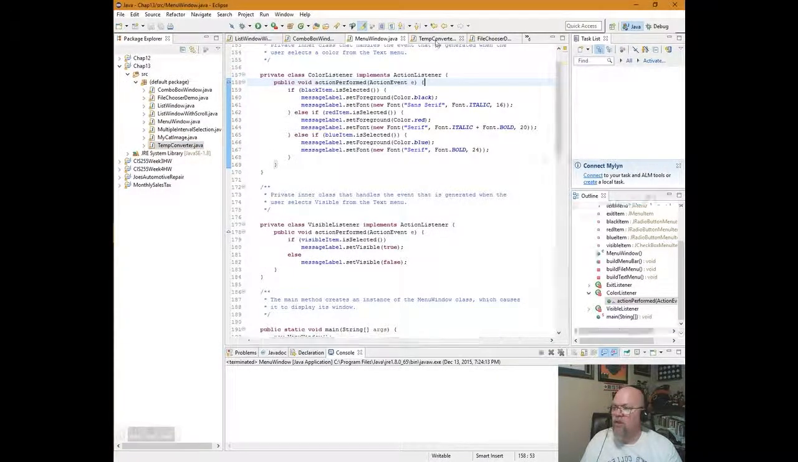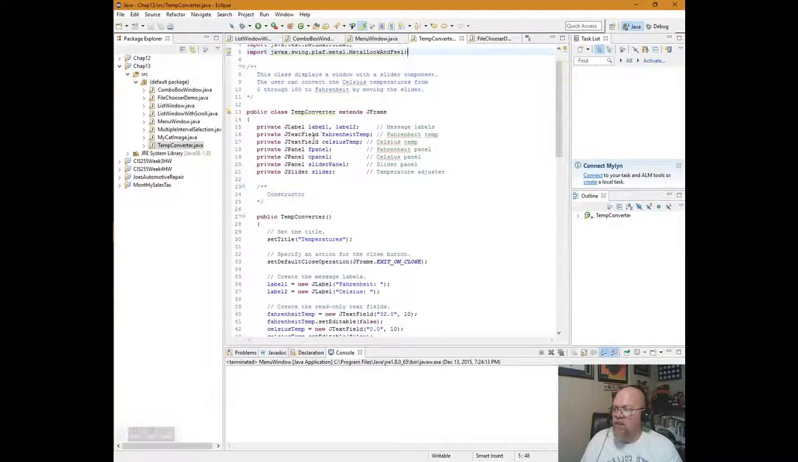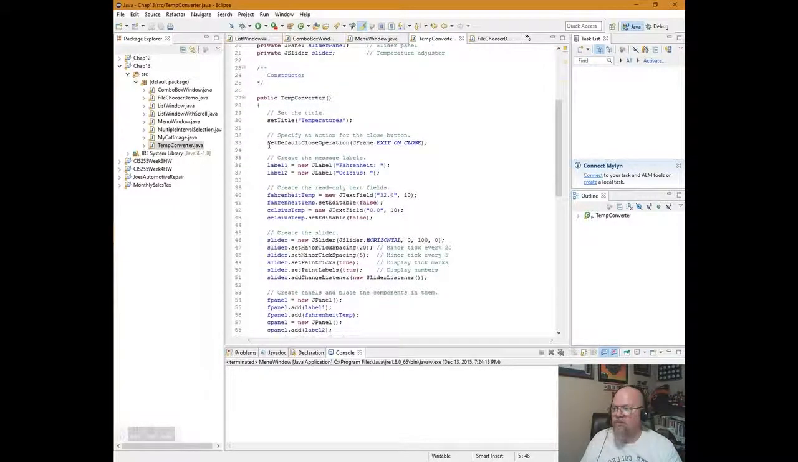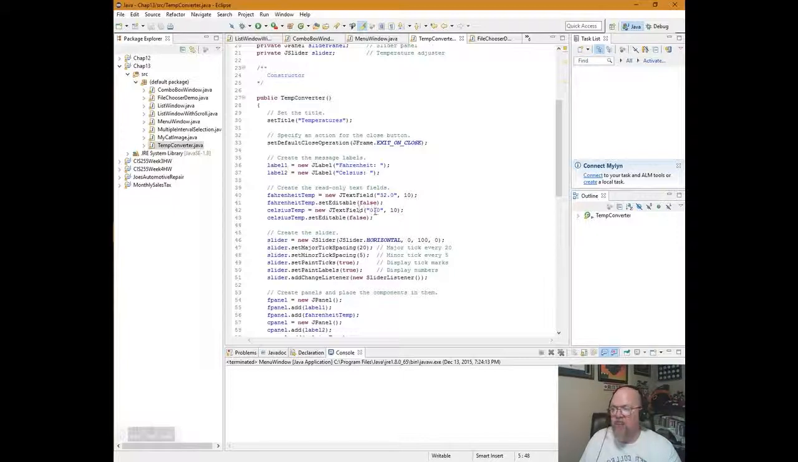So if I look at the code, I've got a JLabel, 2 text fields, 3 panels, and a slider. So here's my constructor, set the title, set my default when I click on the X. Here's 2 labels that I instantiate, it says Fahrenheit and Celsius. I instantiate my Fahrenheit temp. It's a text box. It defaults to 32.0, so that's in the box. And it's a font, it's a size of 10. We set editable equals false. I don't want you to be able to edit it. Celsius is instantiated. It's got 0.0 as the default inside the text box, and it's size of 10 as well. Its editable is false, meaning we can't edit it.